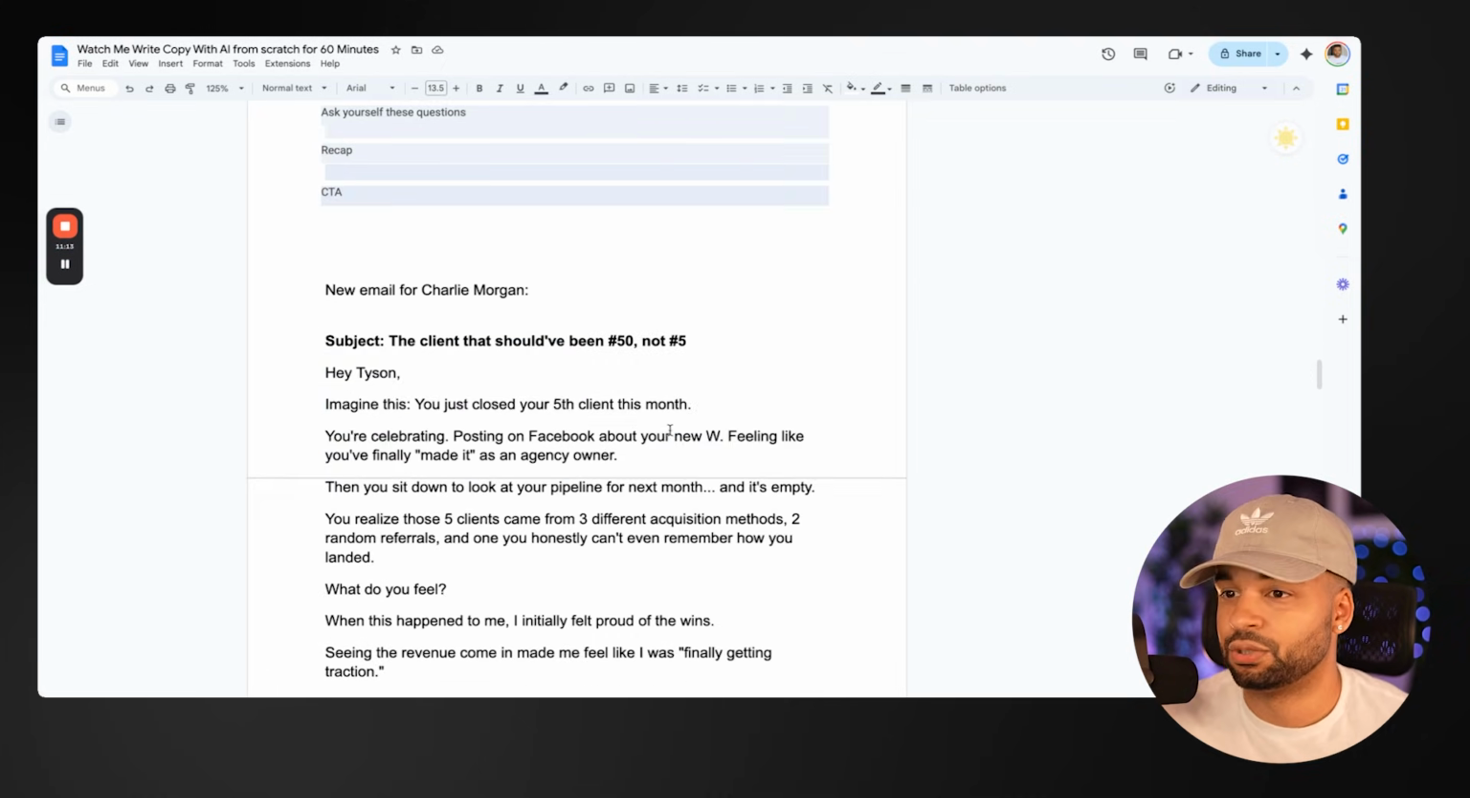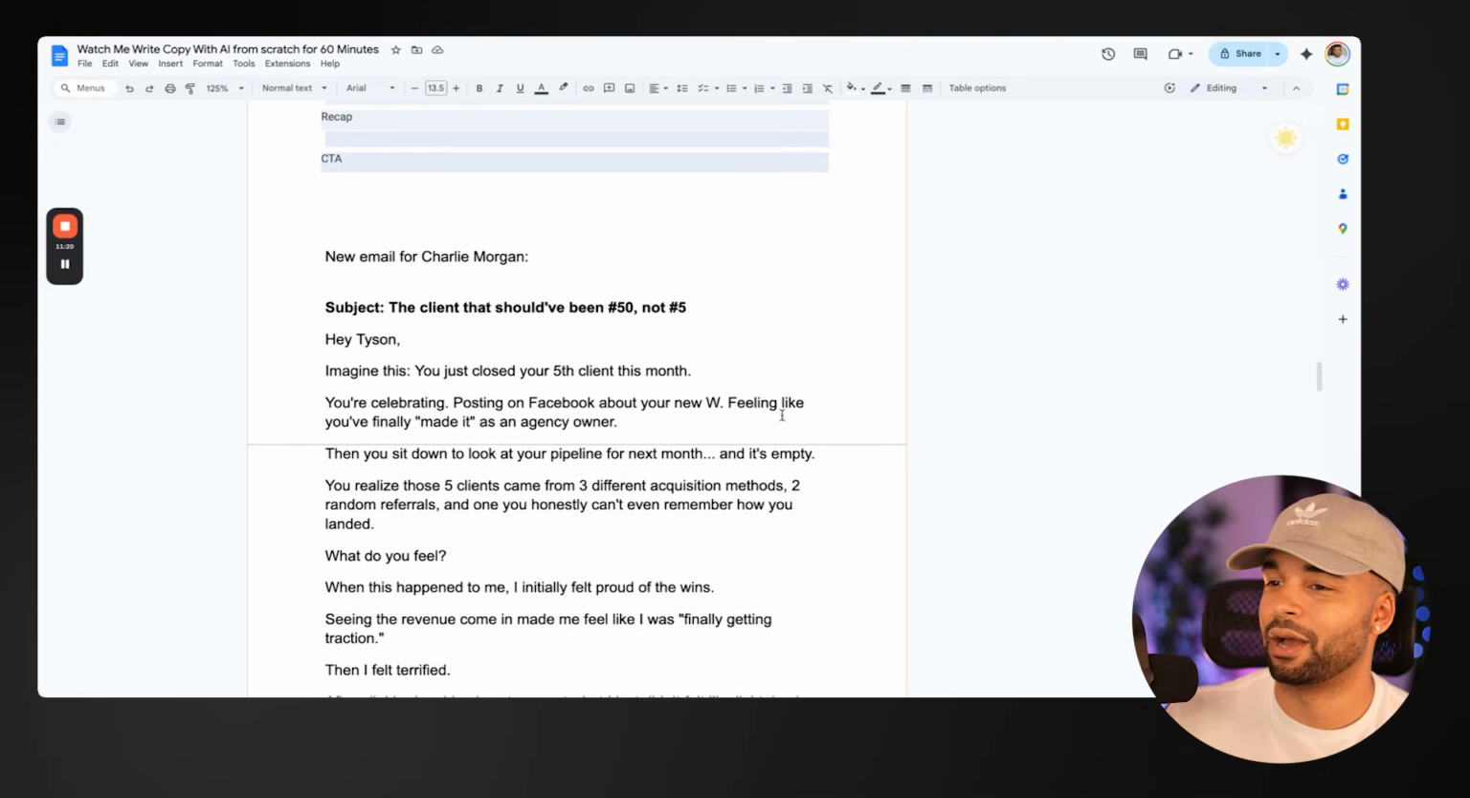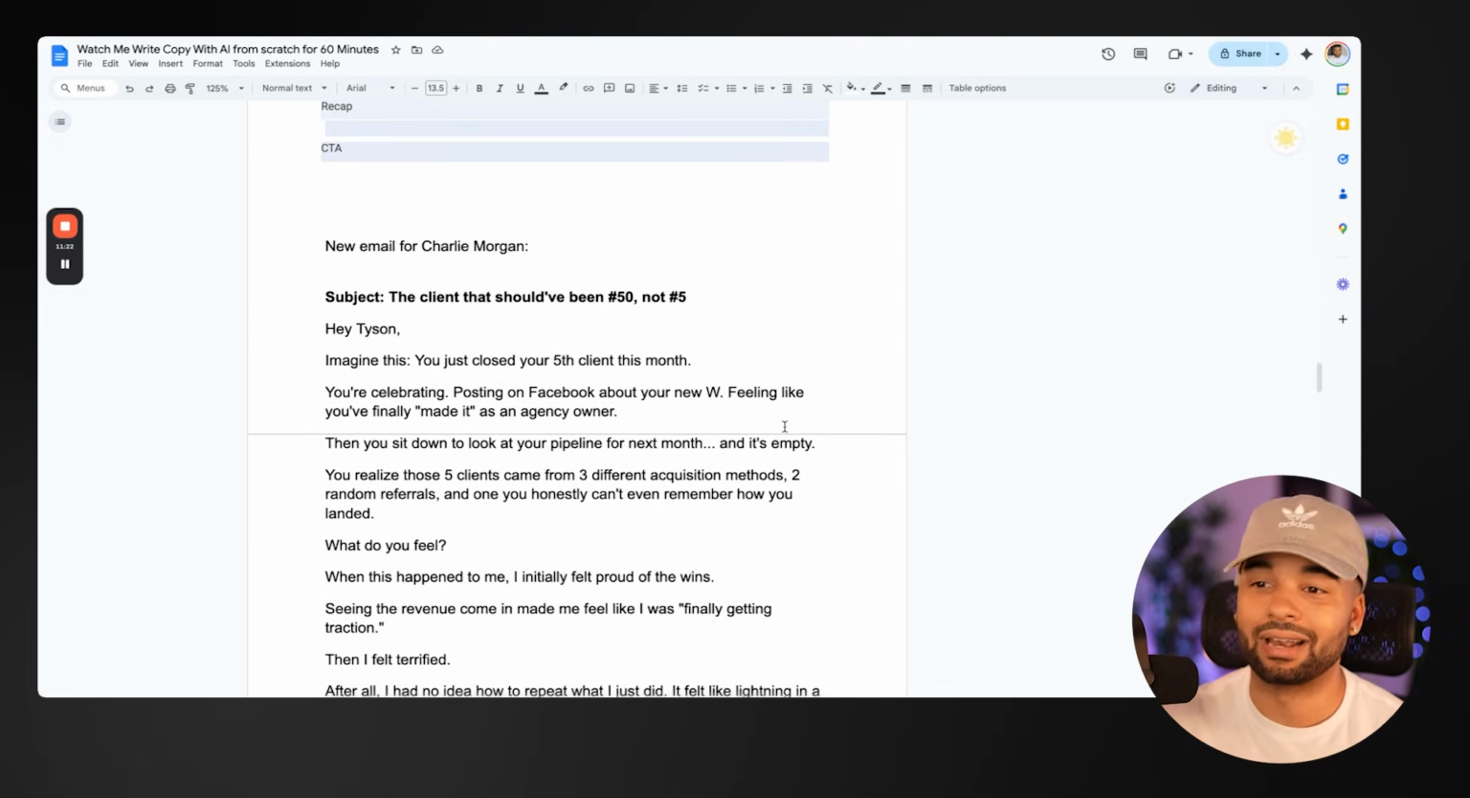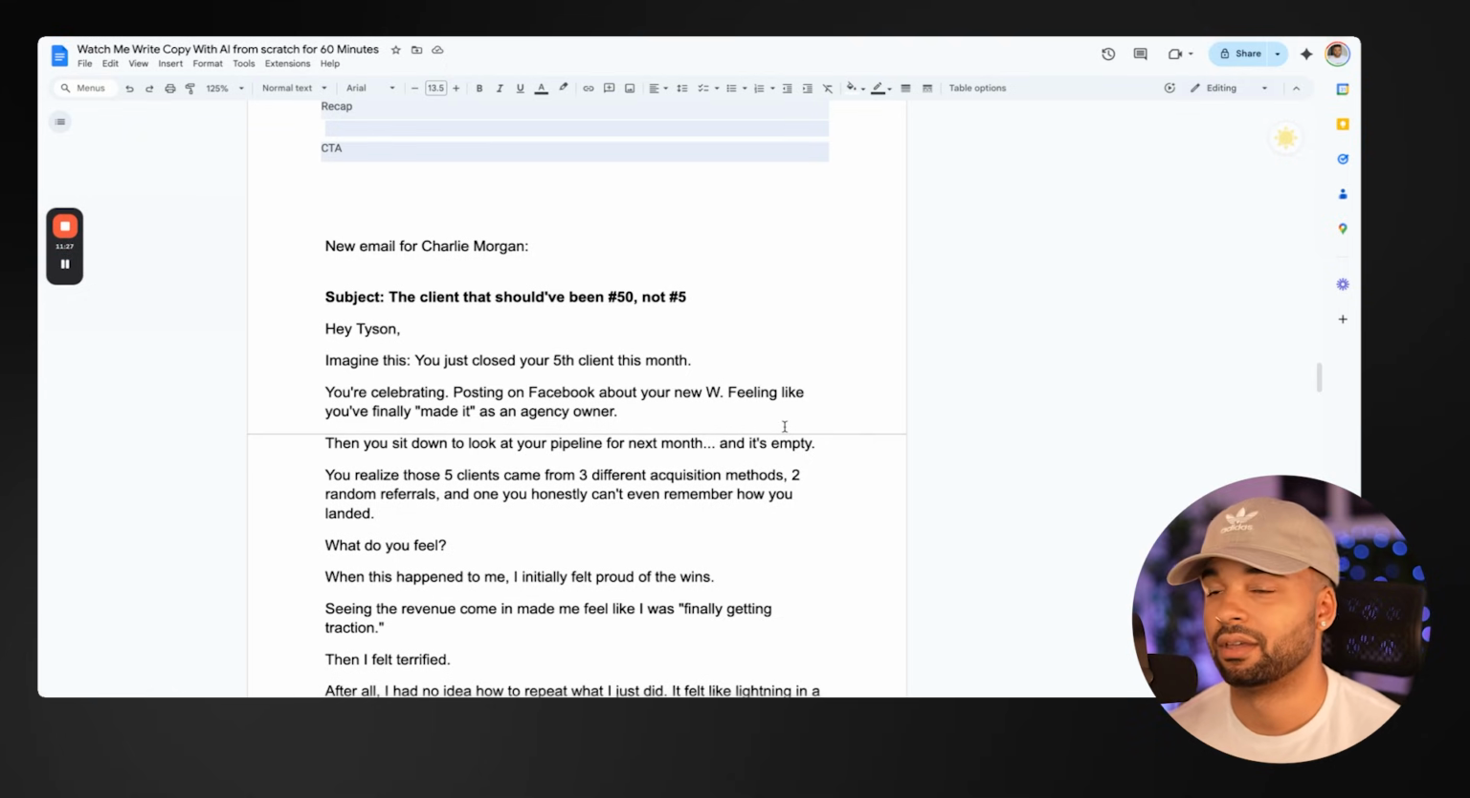Subject: the client that should have been number 50 and not number 5. Hey Tyson, imagine this. You closed your 5th client this month. You're celebrating, posting on Facebook about your new W, feeling like you've finally made it as an agency owner. Then you sit down and look at your pipeline for the next month, and it's empty. You realize those 5 clients came from 3 different acquisition methods, 2 random referrals, and 1 you honestly can't even remember how you landed. What do you feel?